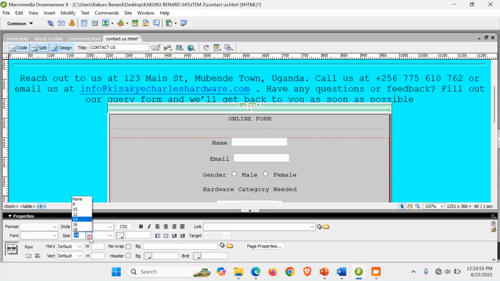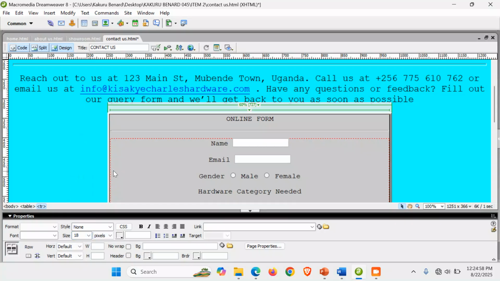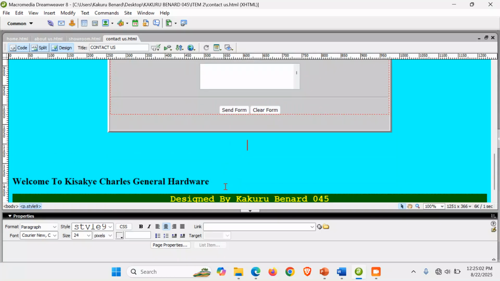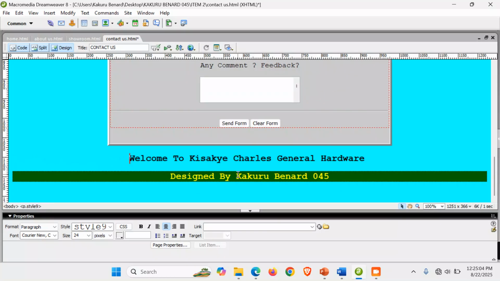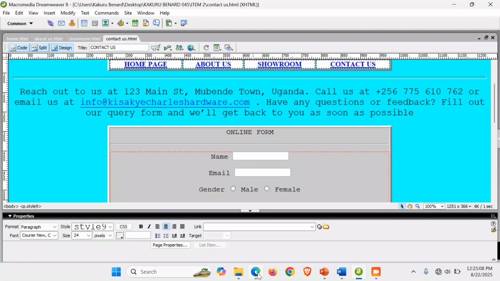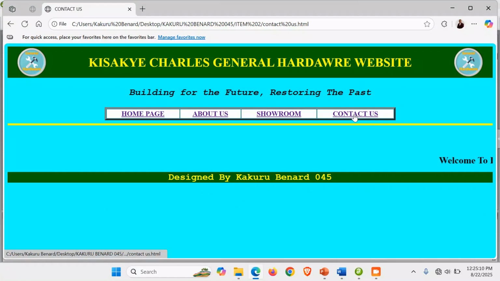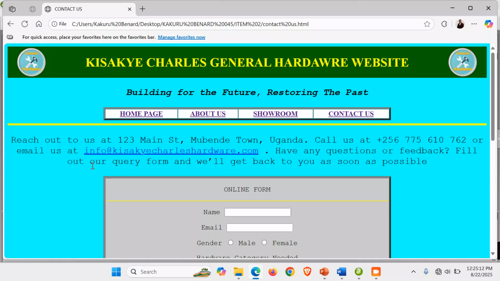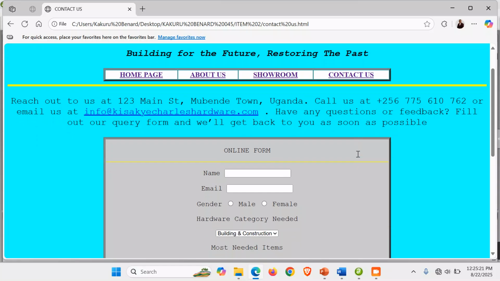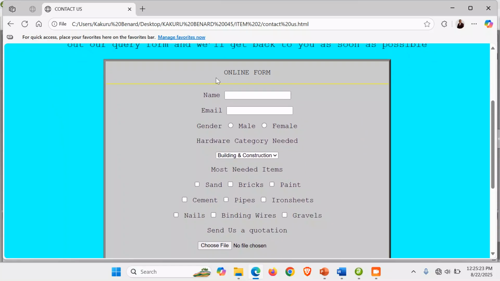Let's increase size a little bit, say 18, we save changes. Now we are done with our feedback form, our online application form, and generally our online platform. When I click contact us, here you can see reach out to us. We are located here, Mubende Town. Call us on this number or email us. If you have any questions or feedback, please fill this form.